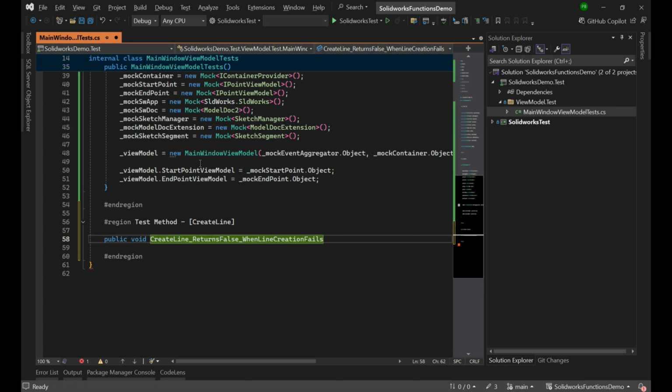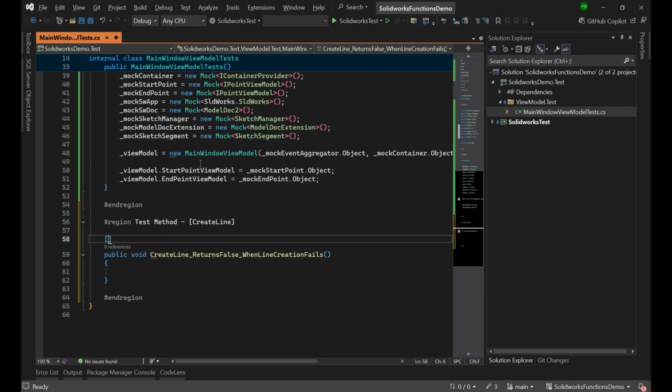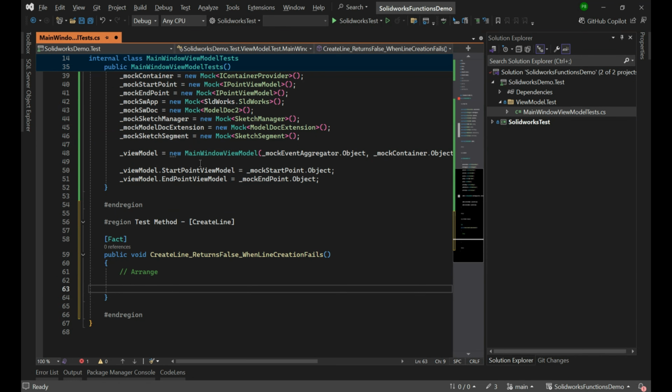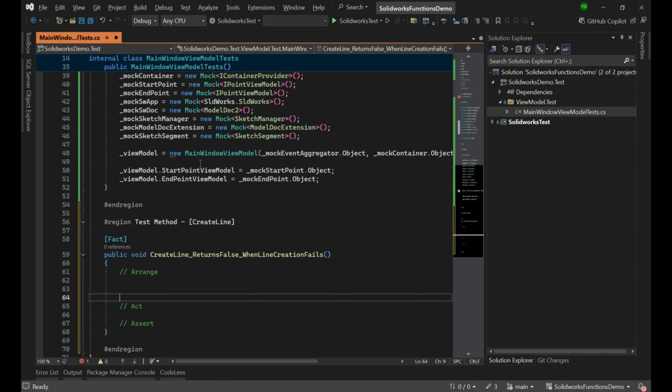Here we create a test function. Now we add the fact attribute. This attribute tells the test runner that this is a test method. A test method is divided into three parts: arrange, act, assert. In the arrange part, we set up everything required to test.